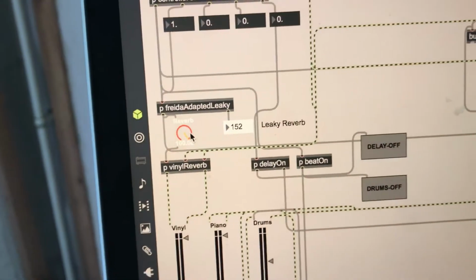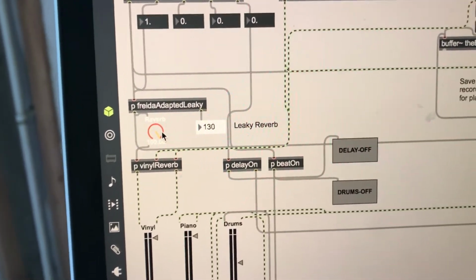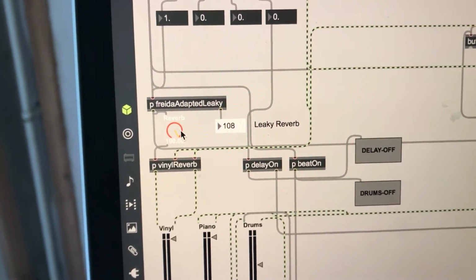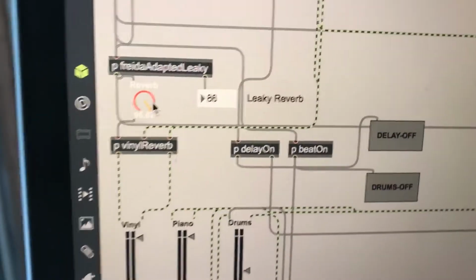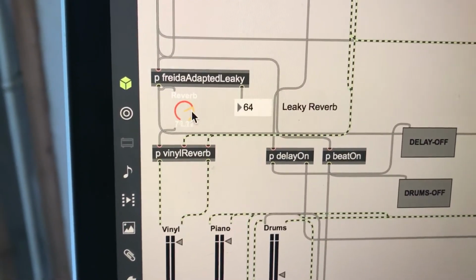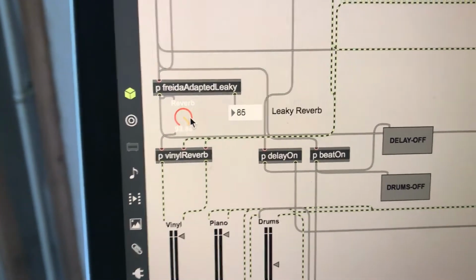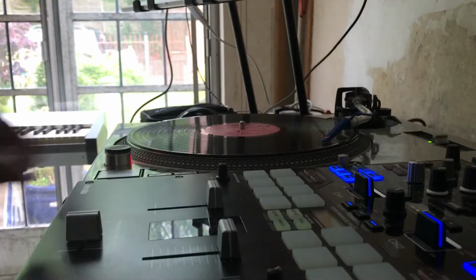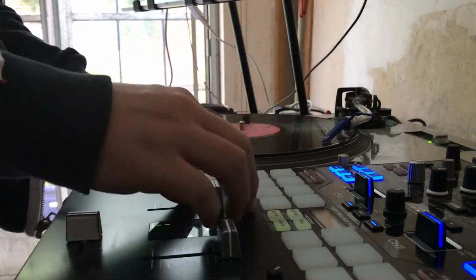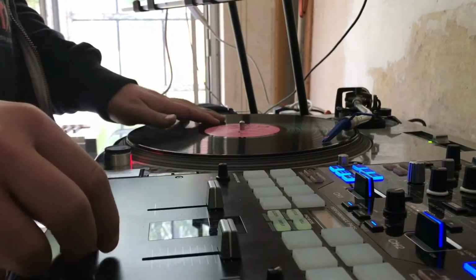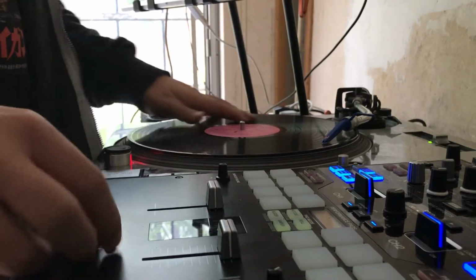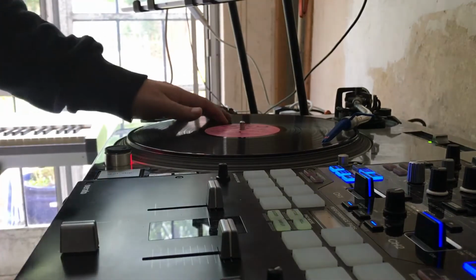So hear me flicking the fader. As I flick the fader, it goes up. Now if I stop doing it, then it goes back down. See how it's going back down? You'll see it goes slowly back down. If I flick it again, it'll go back up. Now this is useful because you can do something like this. So wait for it to go all the way back down. So you hear it's just a completely dry signal.